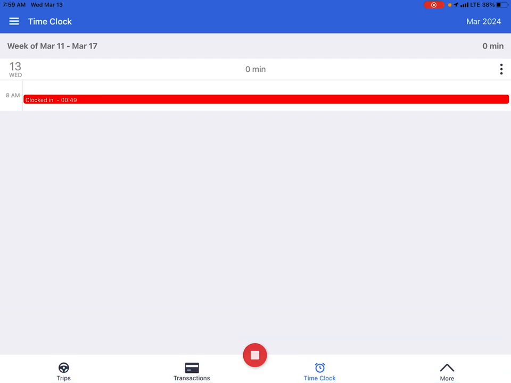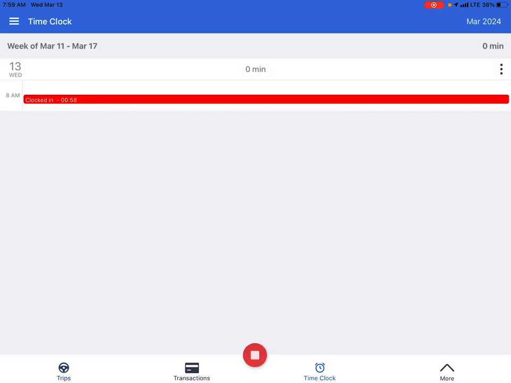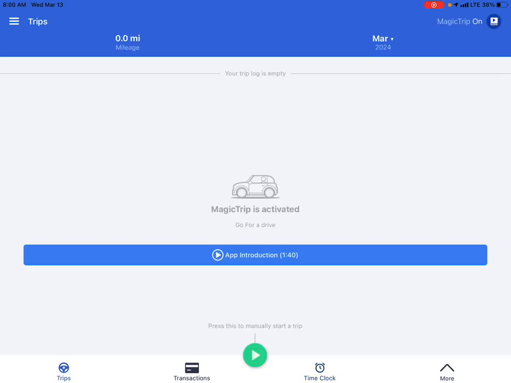One thing I want to note is you now are in the time clock view. So in order to see your mileage, you will have to go to the menu bar and click trips again to get back. And you can navigate between the two screens just through that menu bar.